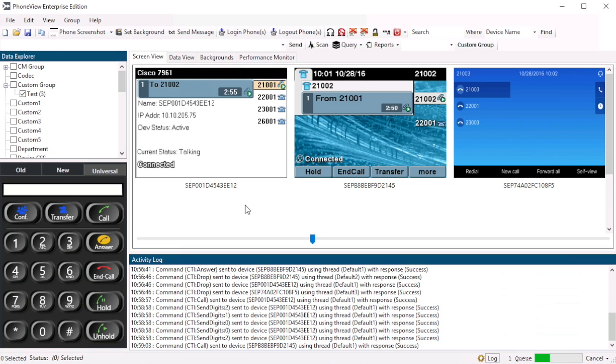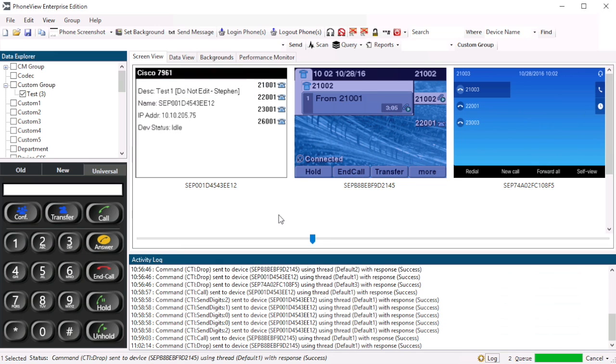This is sub-second latency. If I click on the second phone, which is using a screenshot, and then I hang that call up, you will see that the rendering shows the call disconnected immediately, but it takes a couple of seconds for the screenshot to catch up.